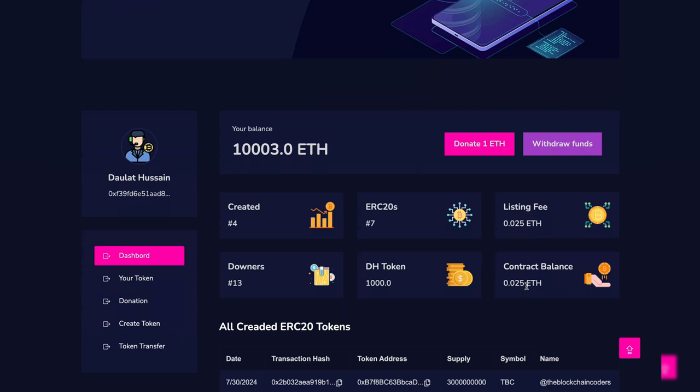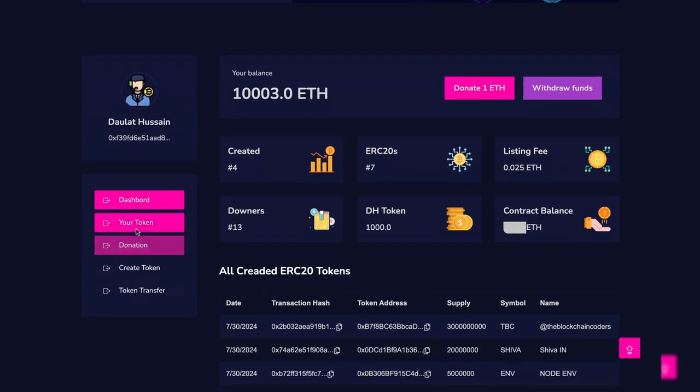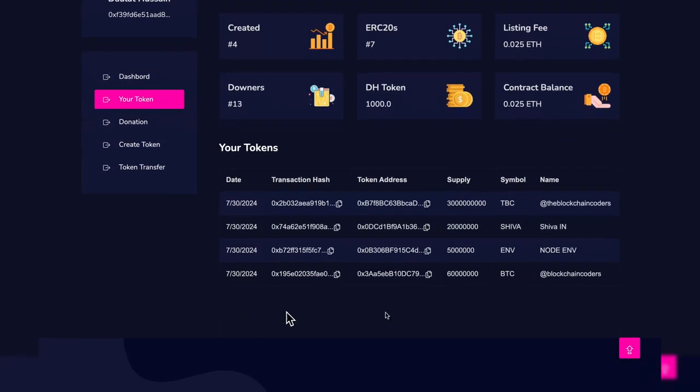You can see this commission we have paid, and if you come back to your tokens, here you will find the token you have created just now, BTC blockchain coders, and this is the supply. And if you want to transfer this token anywhere, you can simply do that very easily.